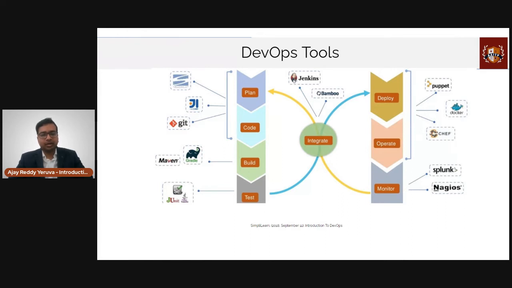Git and Bitbucket can be used for version controlling. Jira and Remini can be used for planning. Build tools like Maven, Gradle, Bazel, Ant can be used for building. JUnit, Selenium, TestNG can be used for testing. Jenkins, Bamboo, CircleCI can be used for integration and deployment.